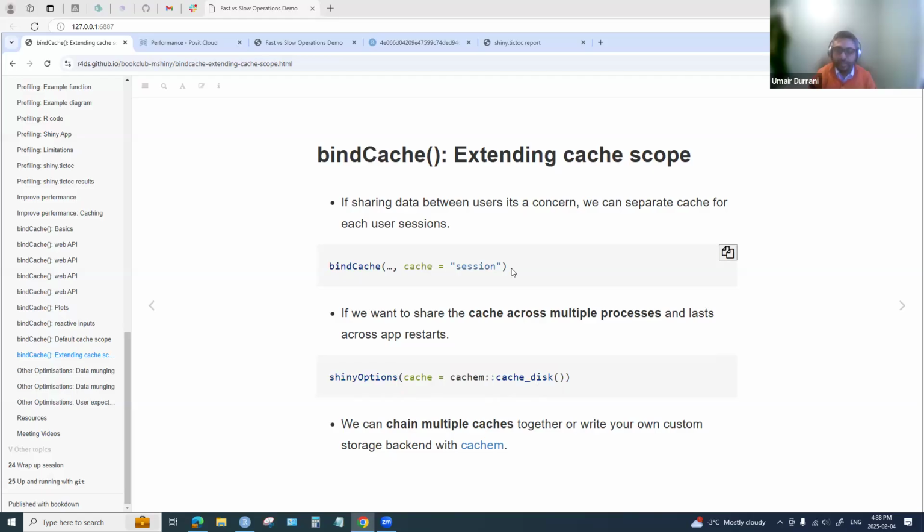Another important point is that if you have different types of users and they have their own data, then caching the data globally doesn't make sense because one user is not going to look at another user's data. And so we need to cache only the session, which means that we need to specify cache equals session for unique data for each user.